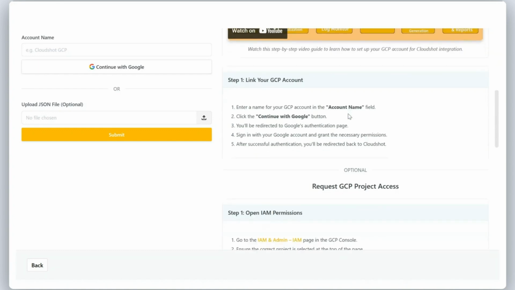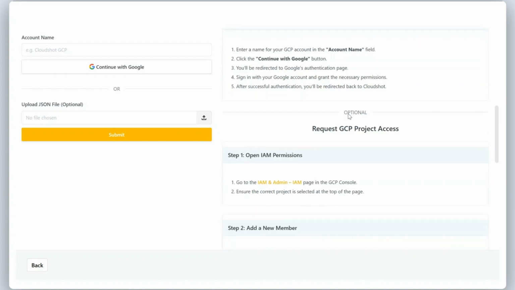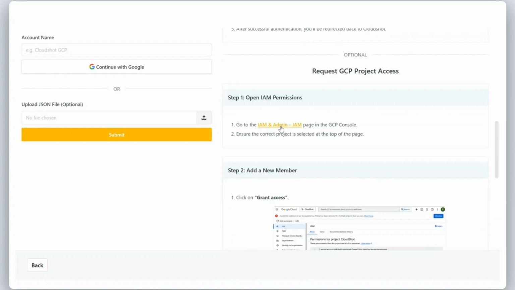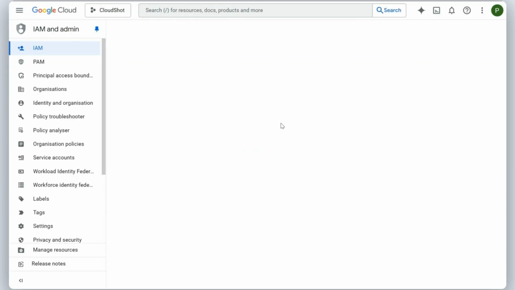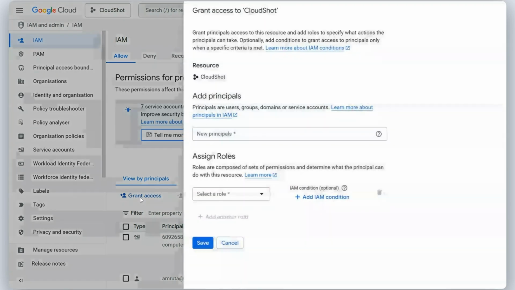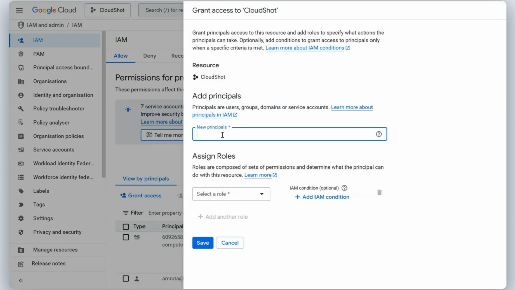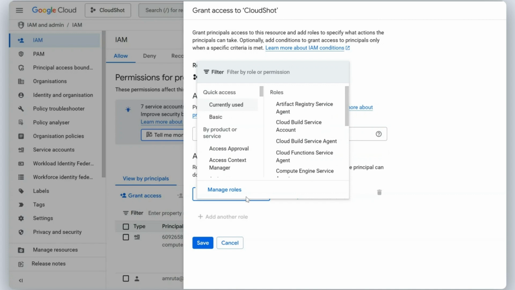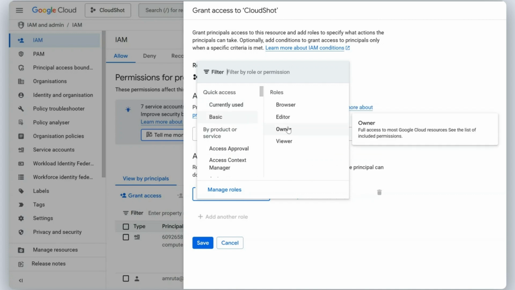Firstly, I will show you how to grant project access to another Gmail ID by following these optional steps. First, go to the Google Cloud Console. Navigate to IAM and Admin, and open the IAM page. Make sure you've selected the correct project at the top. Now, click on Grant Access to add a new member. In the New Principals field, enter the Gmail address you want to grant access to. Next, assign a role based on the access level needed and click Save.